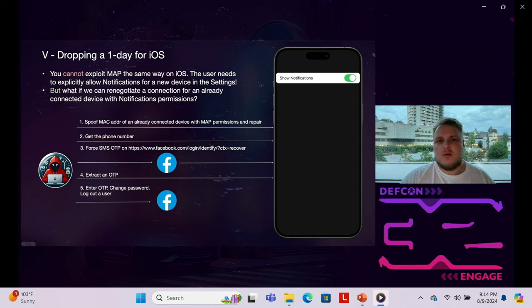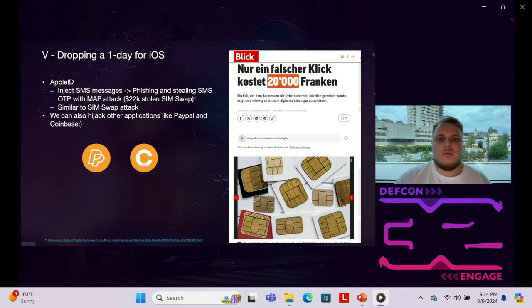In this case, for example, hijack the Facebook. But you might actually want to focus not just on the Facebook, but also on the Apple ID itself. Recently there was an attack that involved phishing and a SIM swap attack, and the perpetrators were able to steal $22,000 from the victim. And here we can try to replicate a similar attack with the MAP attack. So here we'll be able to inject the SMS message as if it came from Apple, and do phishing.